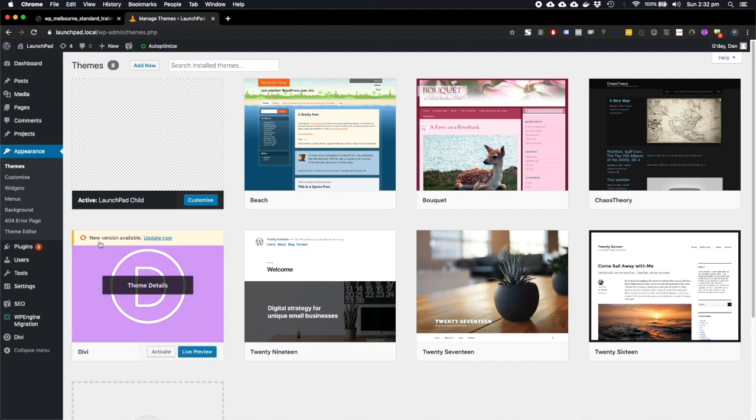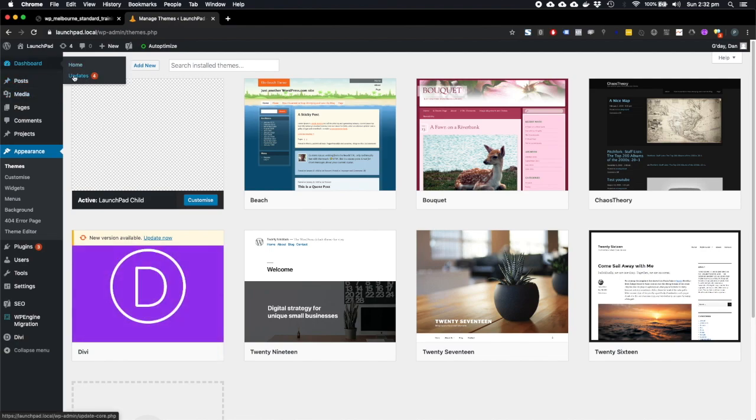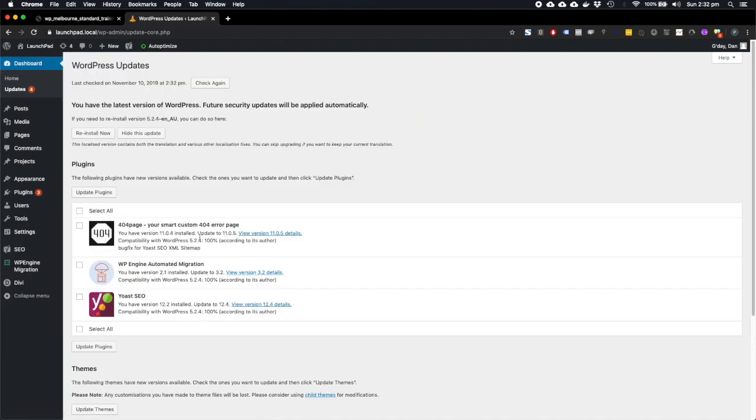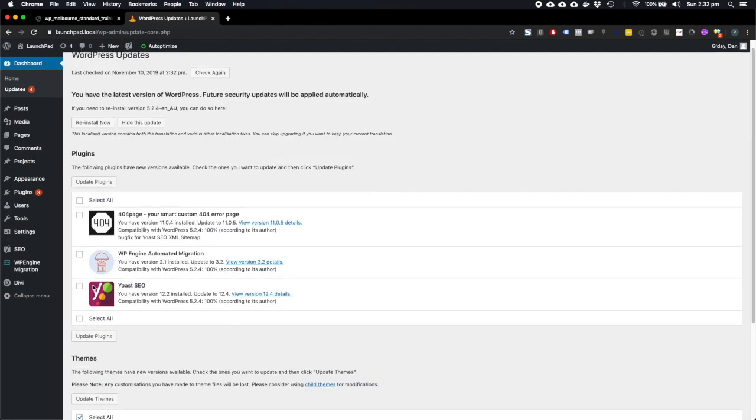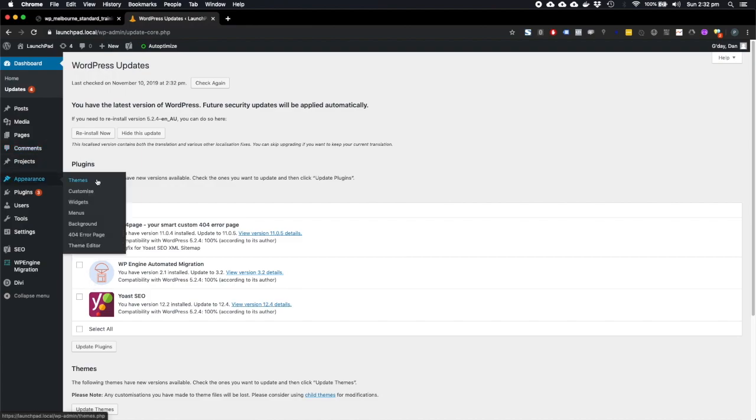So we're going to get a notification just like this, and also we'll get notifications up in the dashboard in the updates area. This is more of a general overview of all the things that require updates, but it also lists our themes here too, and we can also update from here too, no problem. So let's go back.